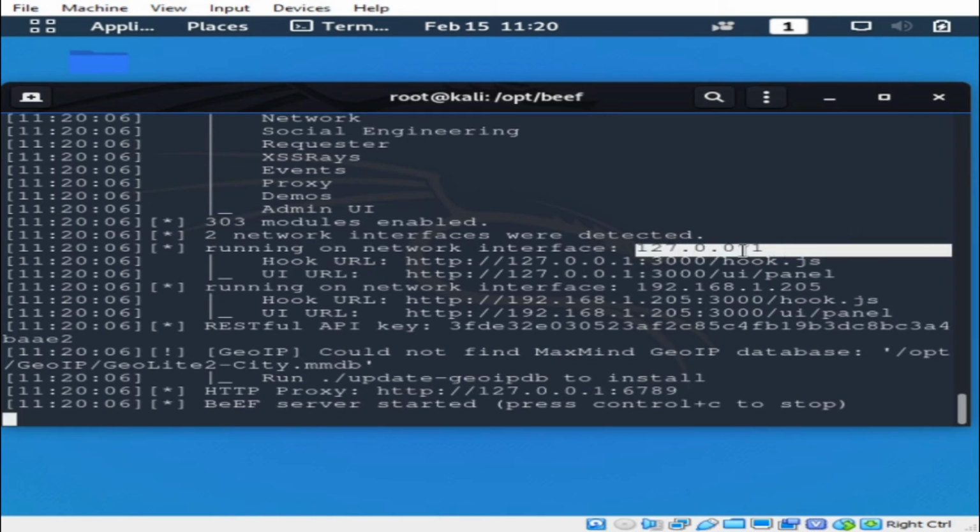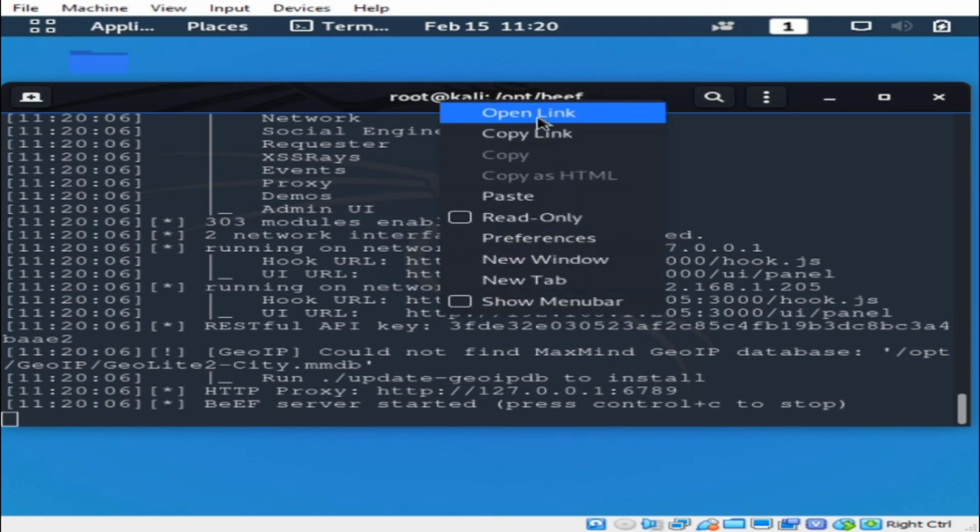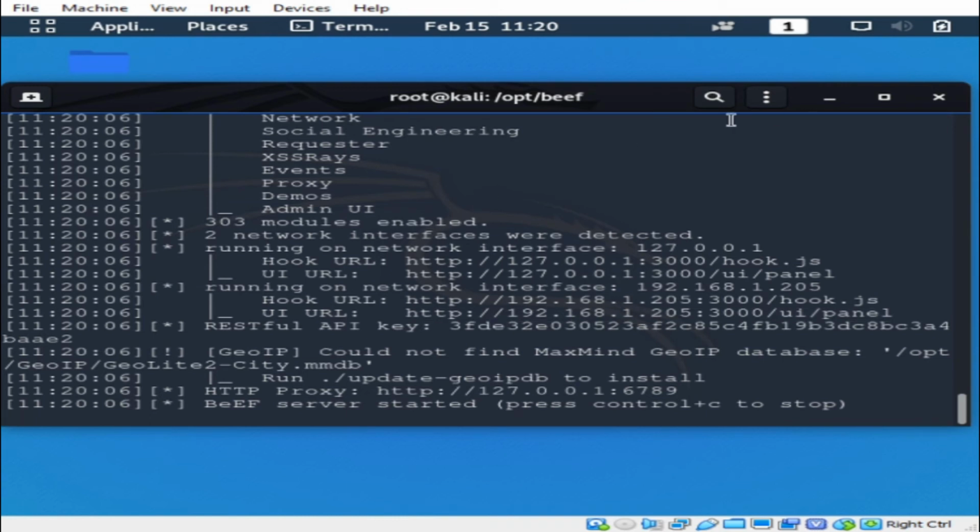Here's the loopback address, as well as the loopback hook, and the user interface URL on the loopback addresses. Then you also have them running on the network address on the network adapter card. And here's the hook URL to hook into a web browser. Basically, you'll put this into a script within your web page. Then you have the UI, or the user interface URL, which is the graphical user interface. We'll right click and click on Open Link.